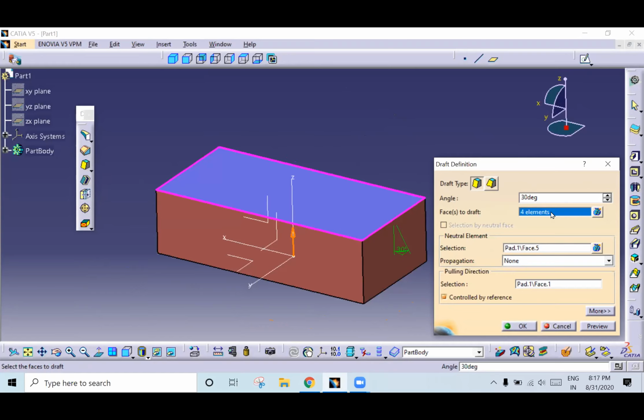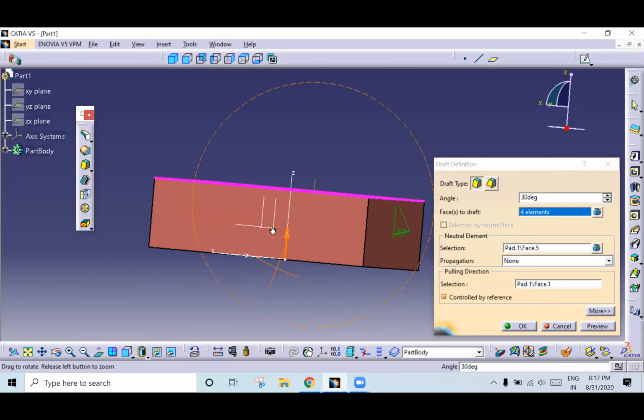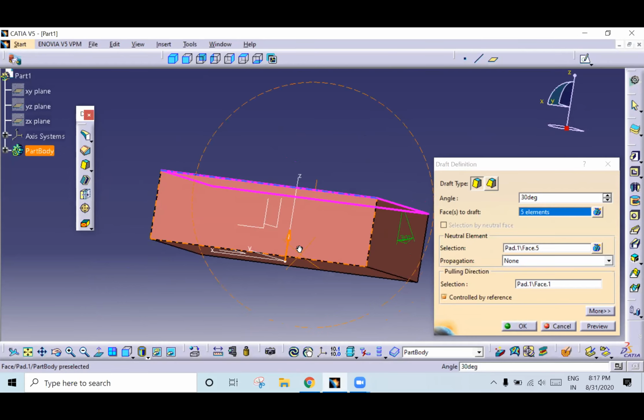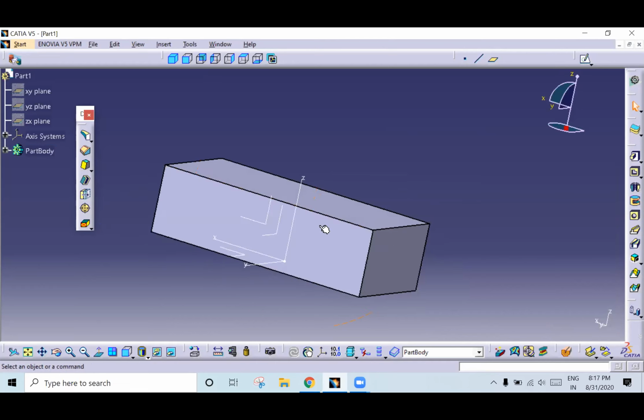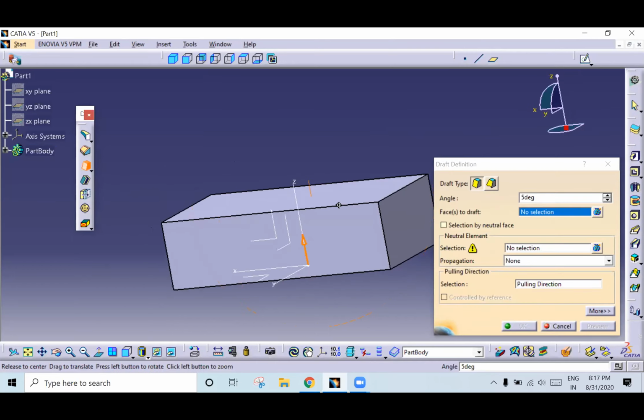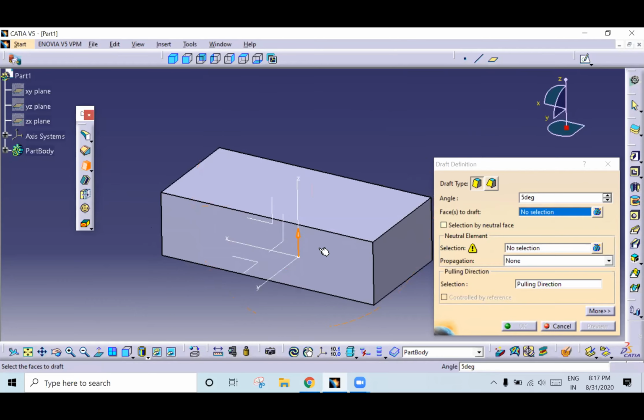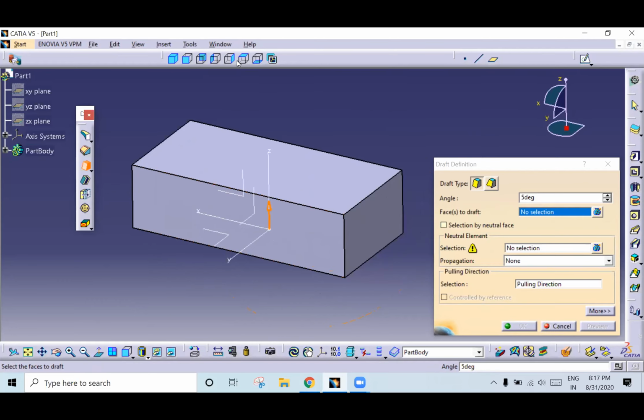So suppose if you want to change the draft, you can select this. Sorry. Shall I repeat once again? Yes, sir. Okay, so I will repeat this draft once again. Sorry. One second, sir.